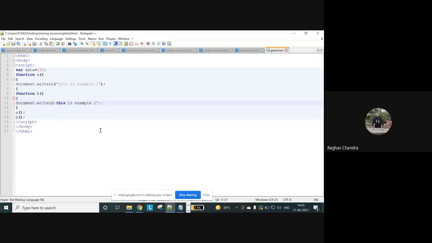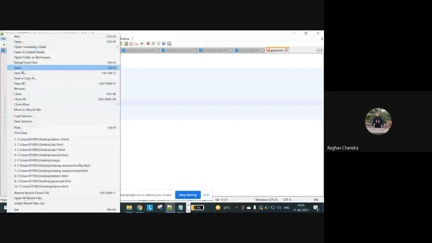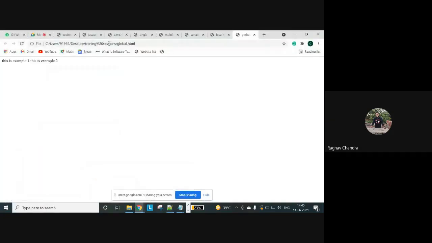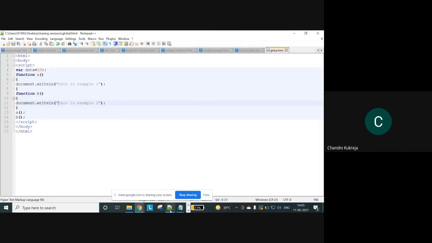In the second print statement, quotes are missing. So basically, in this code, we declare a variable data equal to 100 and a function A. Function A prints "this is the example one", and function B prints "this is the example two". We call function A. So this is the local and global variable. Do you have any doubt in local and global variable?